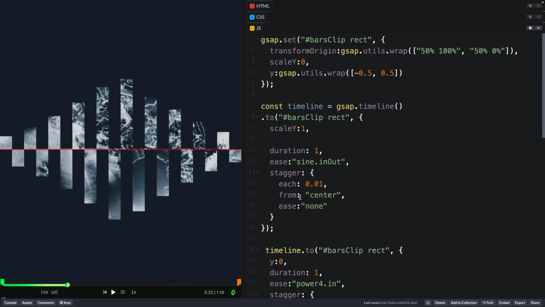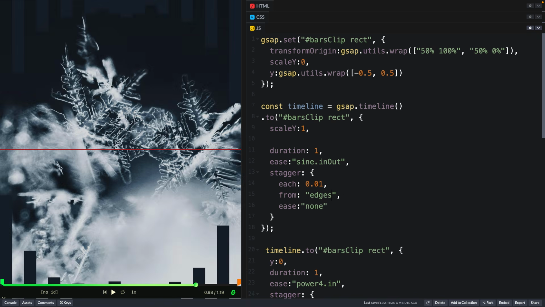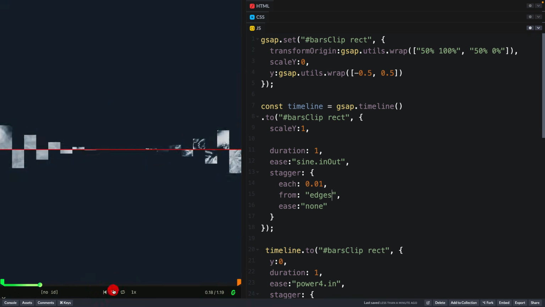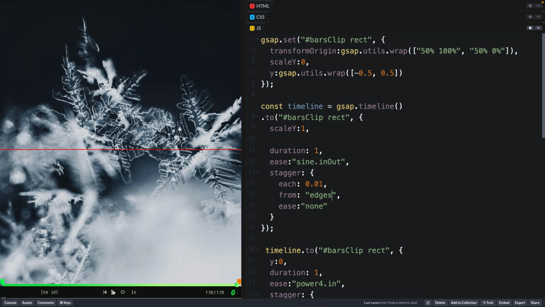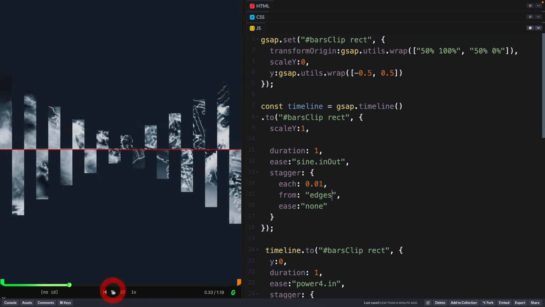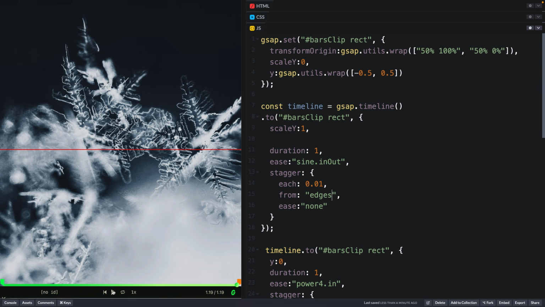I'm also going to change the from value here to edges, and we're going to get something radically different than what we started with. And hopefully you can see how much fun you can have when you're experimenting while you're doing your creative coding. So I encourage you, take this file, explore it, and let me see what you come up with.